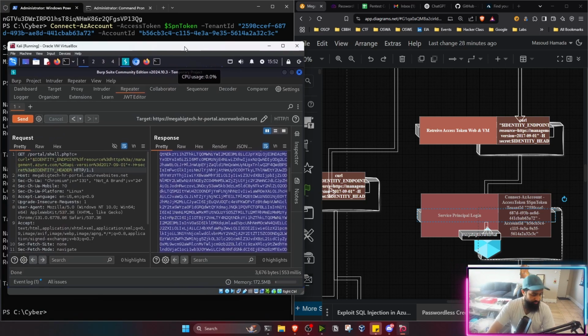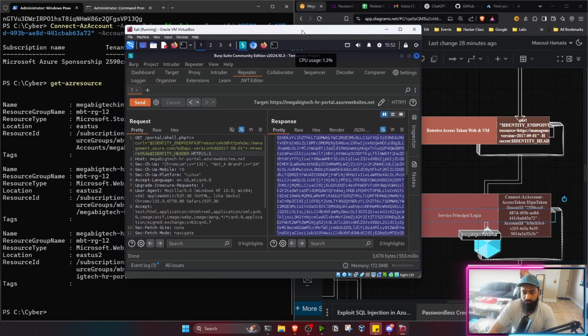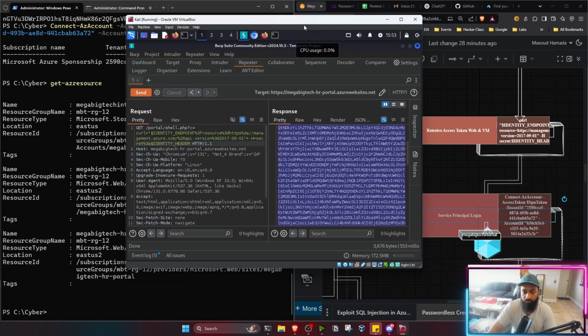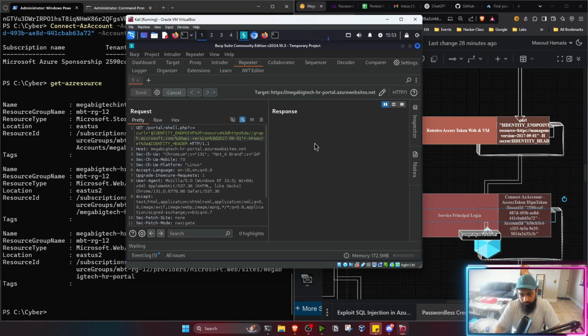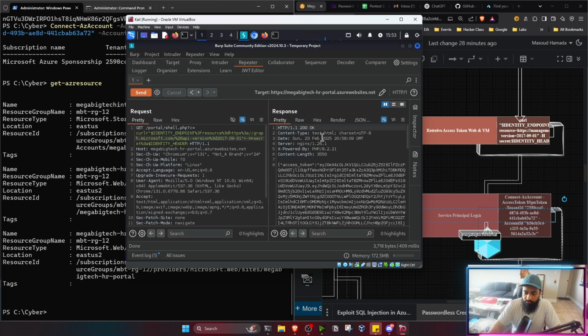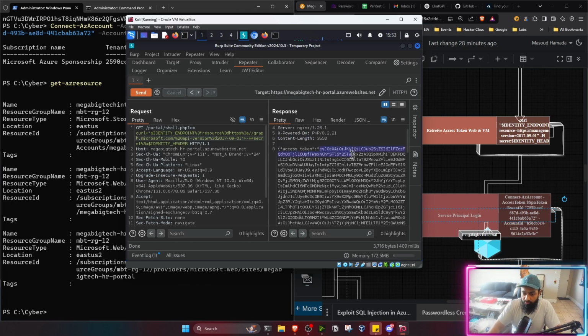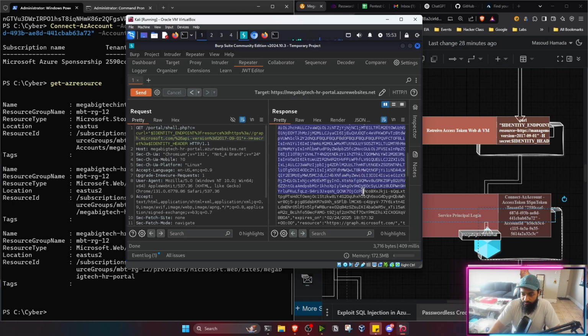So with that being said, how we do that is we simply go back to our RCE and over here, instead of targeting this resource, instead of targeting management.azure, we just simply target graph.microsoft. And if we send that, we get the graph token. So let's go ahead and add that to our environment on PowerShell.